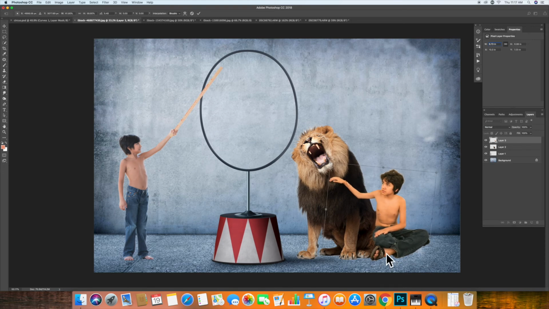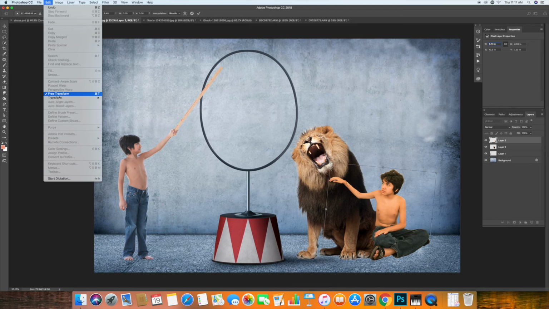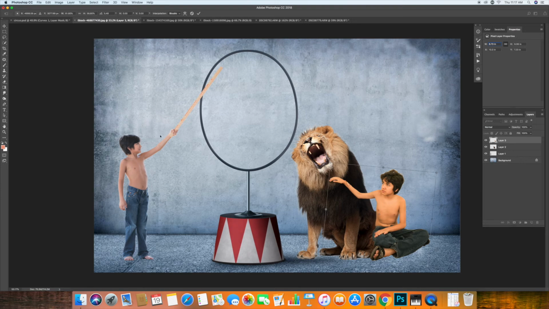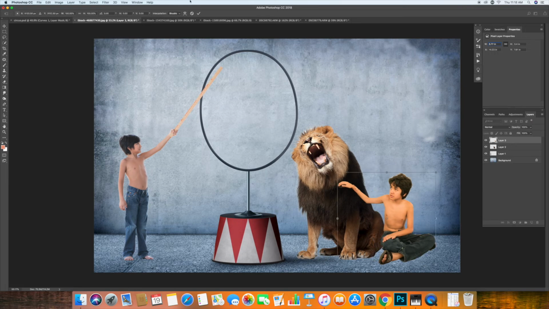I'm going to try to fix the perspective of his feet. So I'm going to go to edit, transform, perspective, and bring his feet down just a tad. Once you push OK, now you can see that I'm going to make it look like he's hugging the lion.